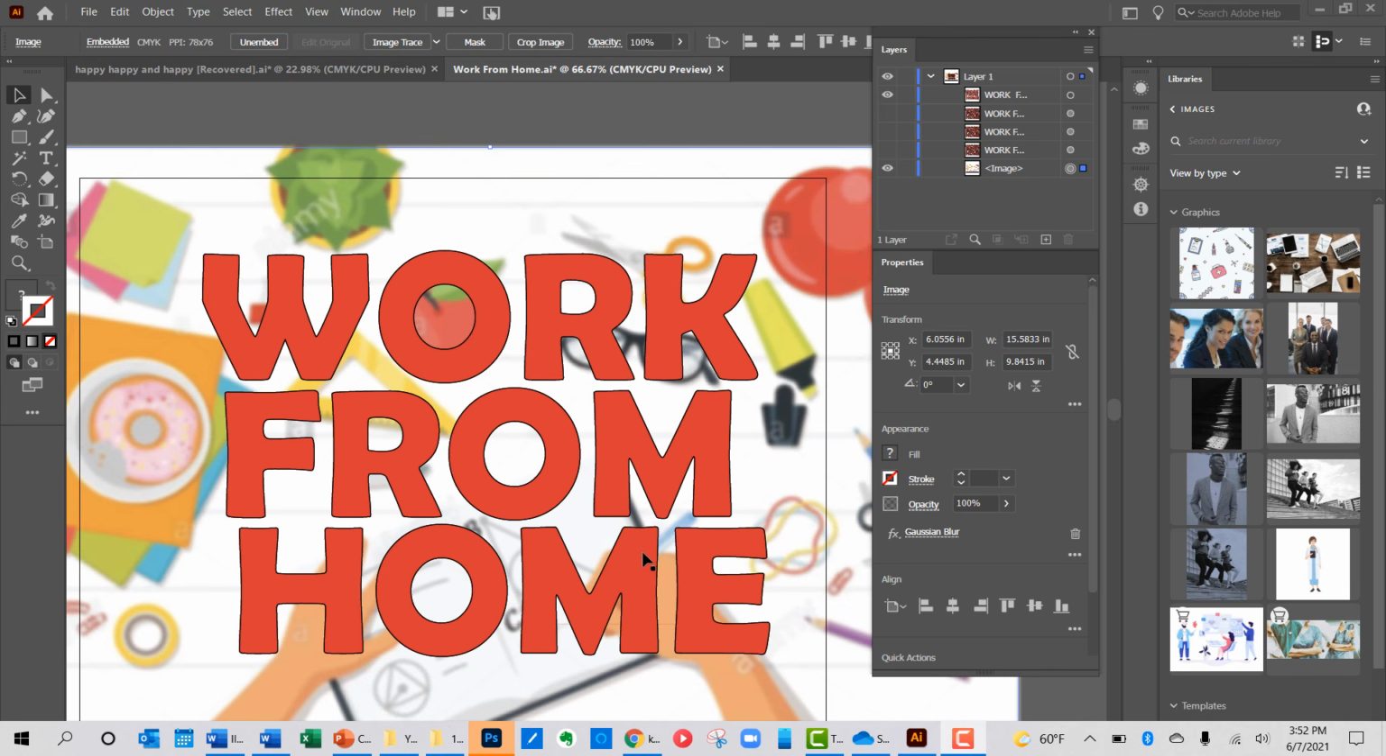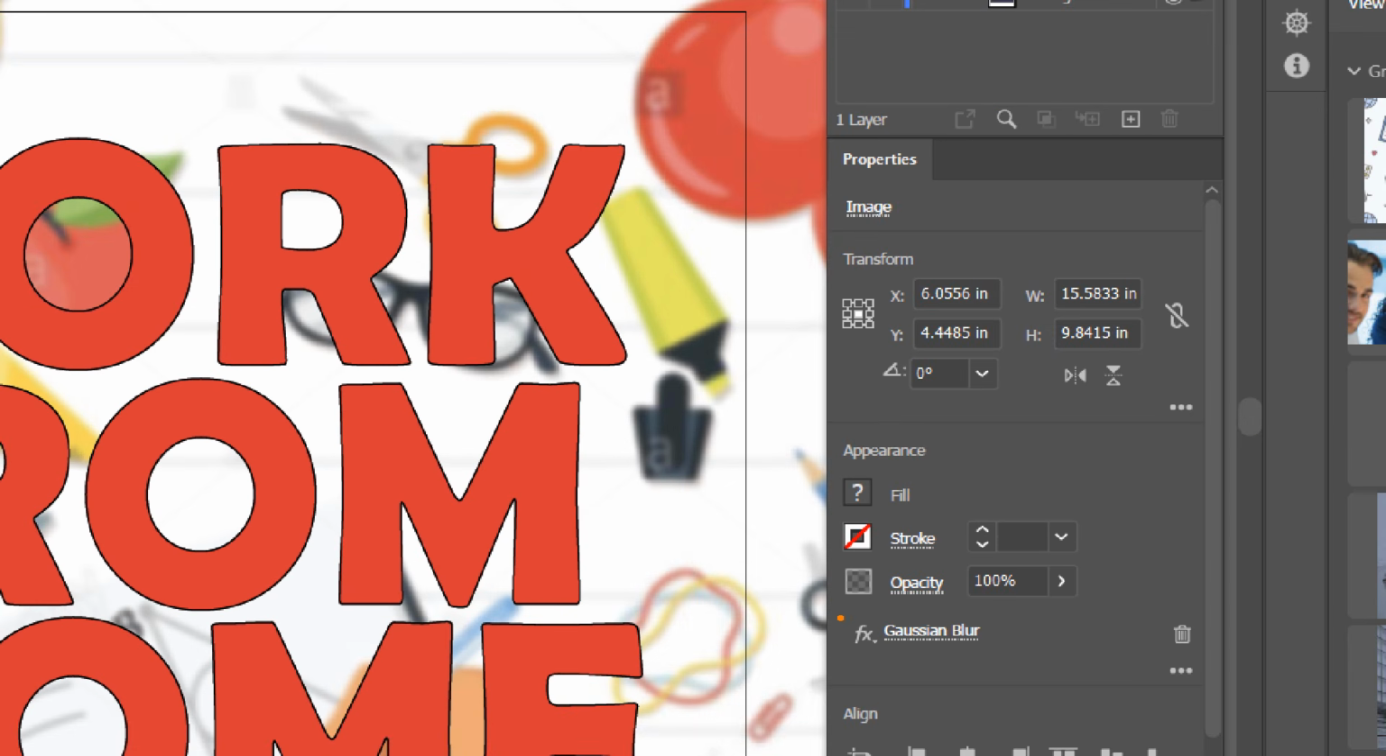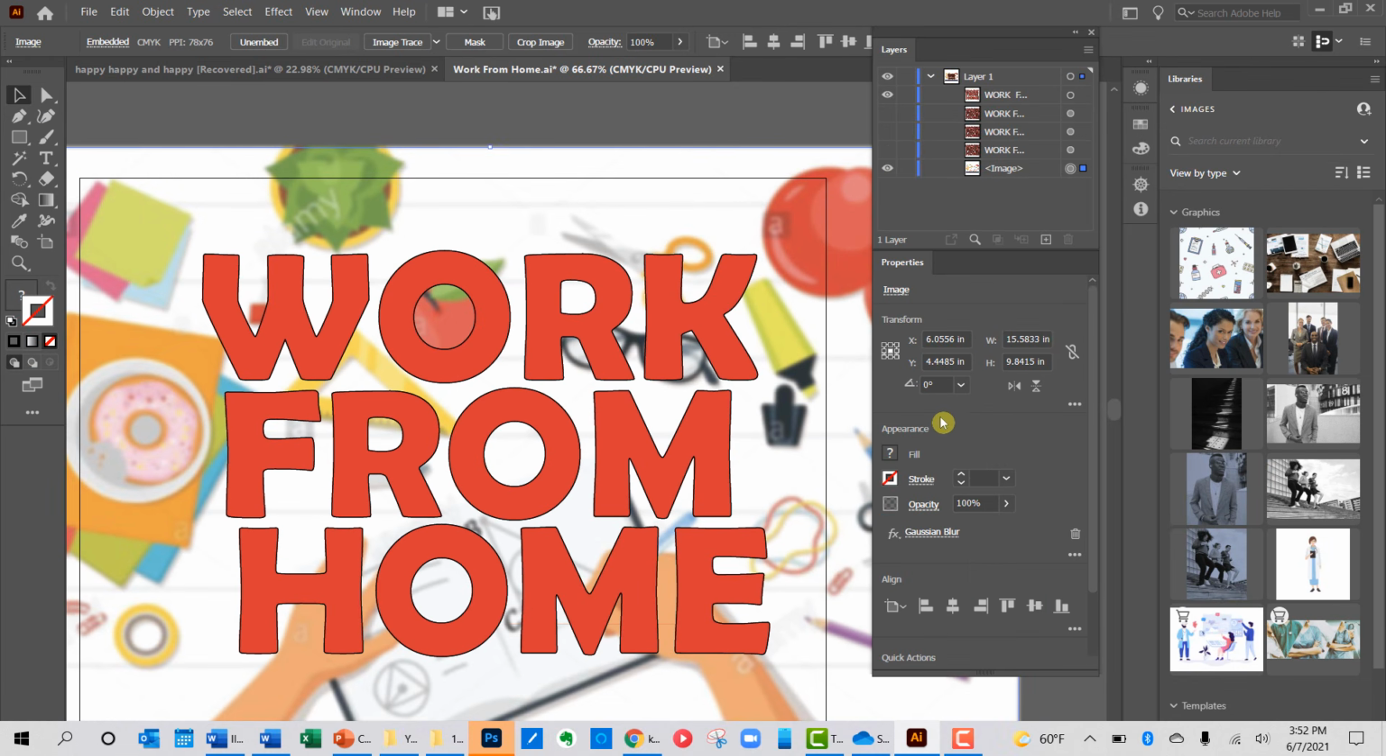So if you go beyond this work from home, notice I have this little image behind my work from home that's a little bit blurry. So how do I know that there's even something on here? How can I even tell? If you look in your properties panel, you're going to see that there's this little effects thing underneath where we have our appearance settings, right? So I have our fill, our stroke, etc. Right? There's nothing there on that, but there is a Gaussian blur.